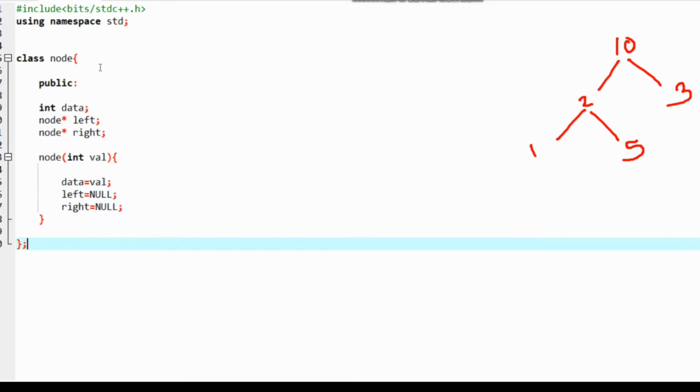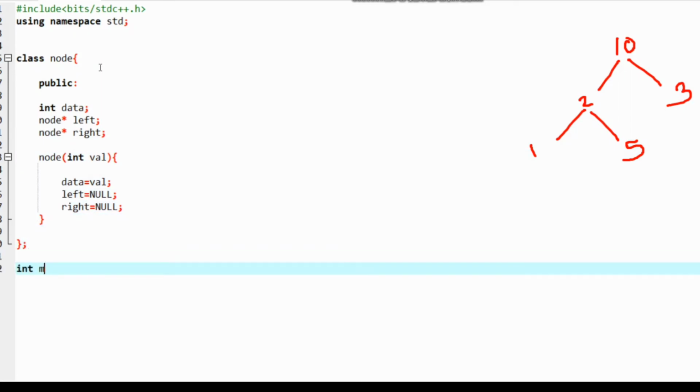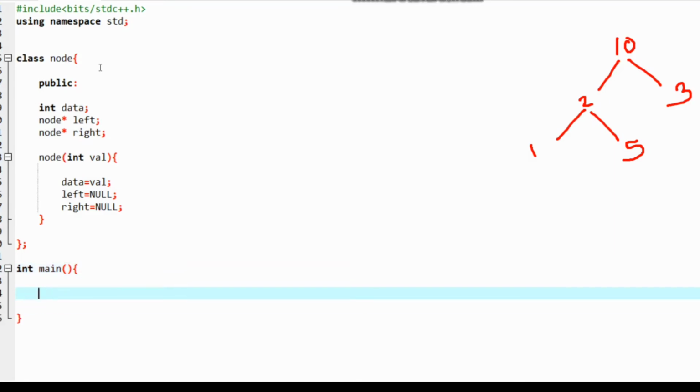Now we'll have our main function, and we are going to create the object of class node. I'll create it dynamically: node star root equals new node, and inside this I'm going to pass the root node's value. In the tree on the right side, the root's value is 10.